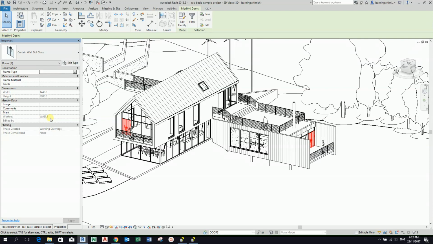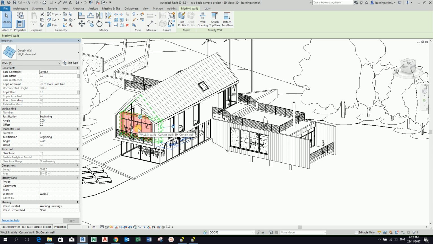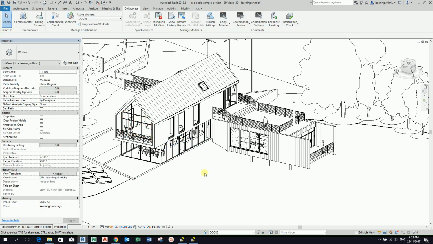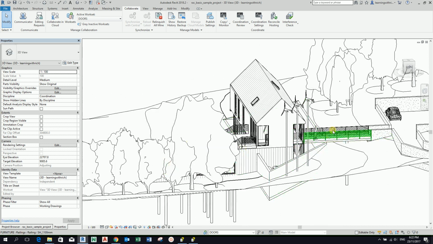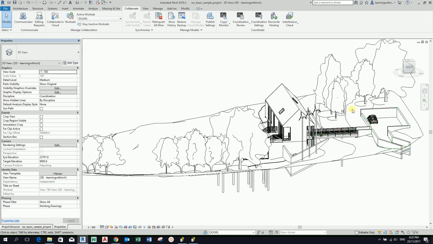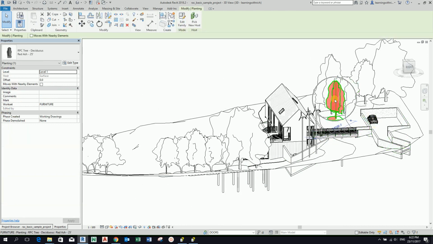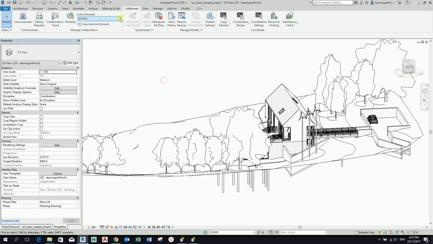Seems like it's already locked with the walls here. Oh, I think it's probably because when I selected the curtain wall. Anyway, all right, so how about I'll just use these trees here. Okay, I'll just create another workset, planting.